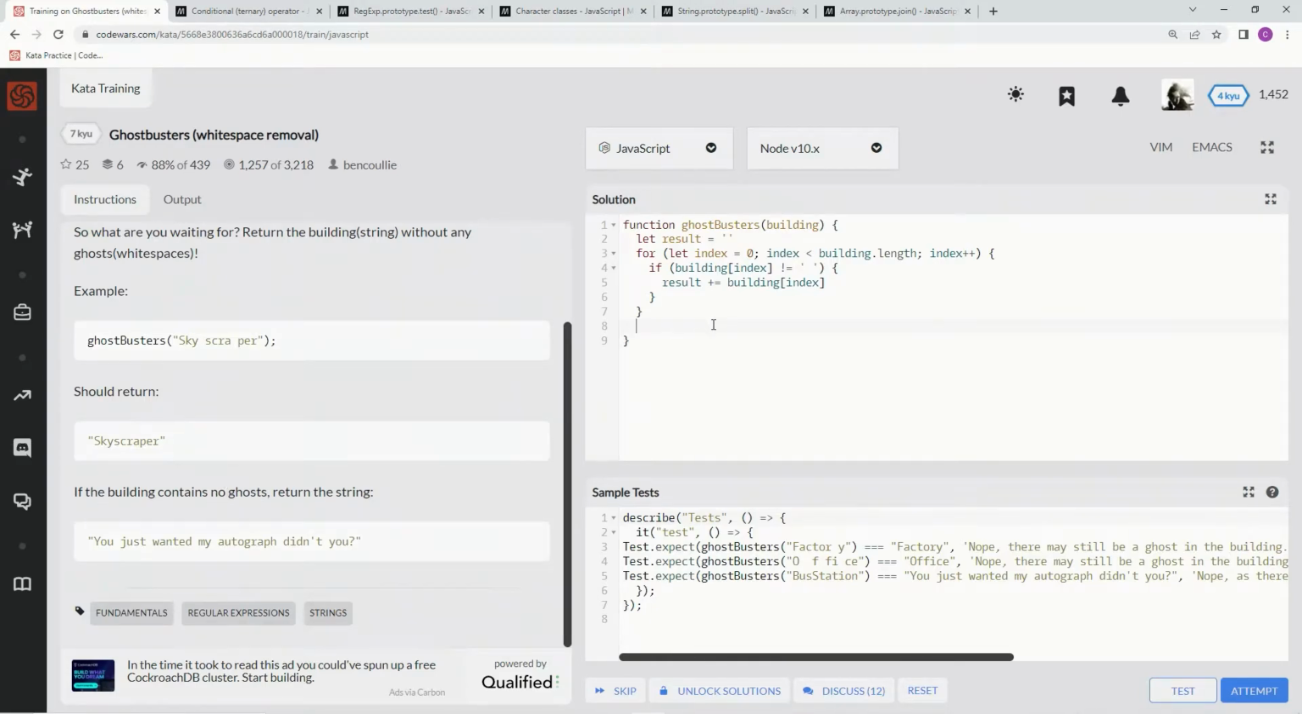Now we're going to take care of the case that there are no ghosts in the building, and for that, outside the for loop of course, we're going to say if the building equals result. So if the original string equals the same as the result, we're going to return, and then we're just going to drop this in there. Don't bother with the single quotes because we've got an apostrophe right there, so just do the double quotes unless you want to escape the apostrophe.